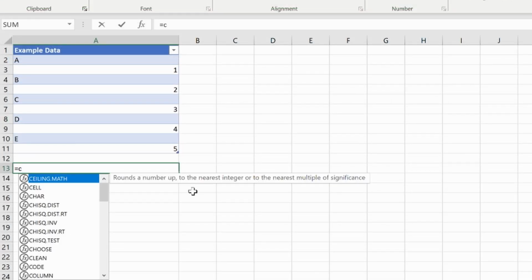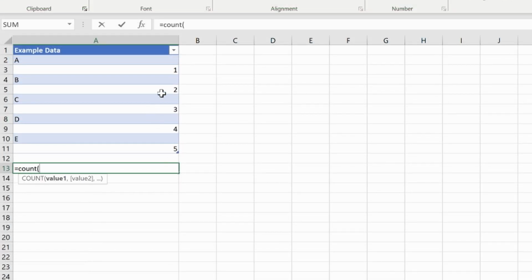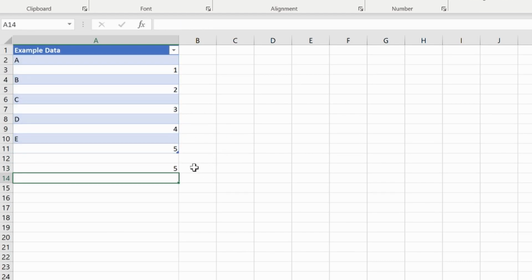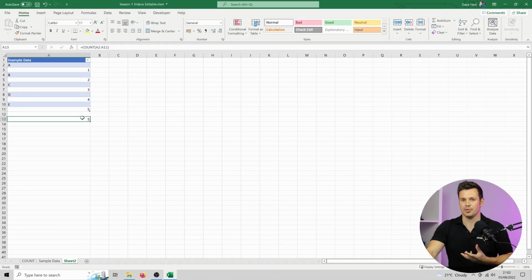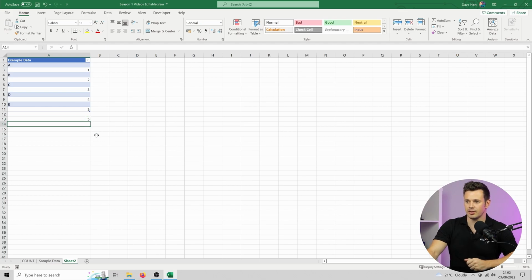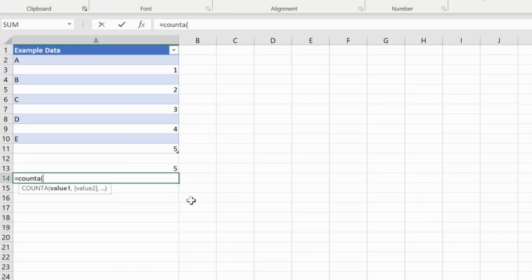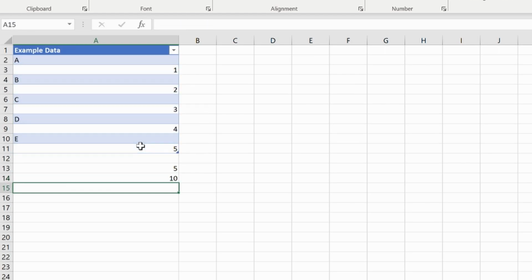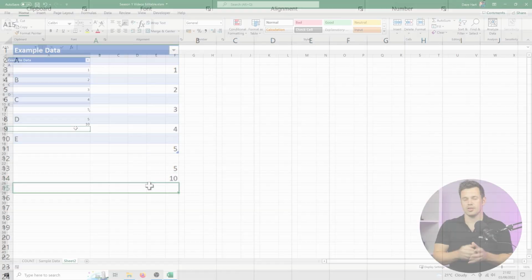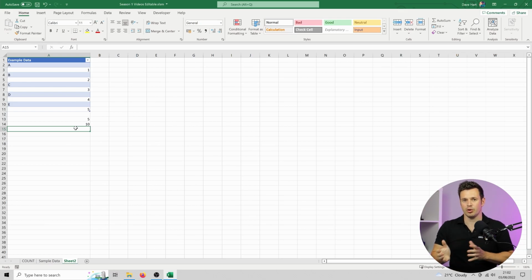If in here we put equals count, and then we scroll down here, we can see we've got a mixture of numbers and letters. So hit enter on there and we get 5. That's because there's 5 numbers and it can count how many numbers are present in this list. If I do equals count A, it's going to count numbers and letters. So if we scroll down there, we're going to get an answer of 10. So you can see the importance of understanding both functions and using them where necessary.